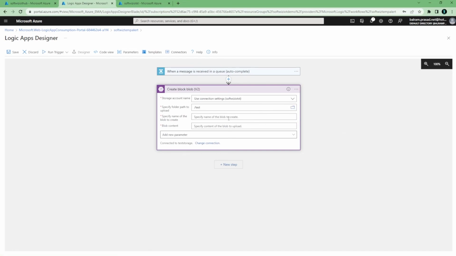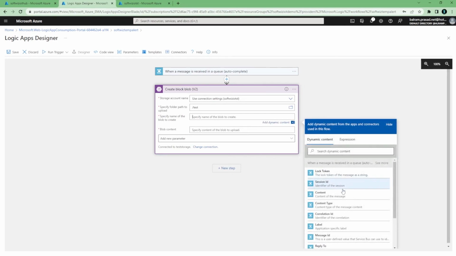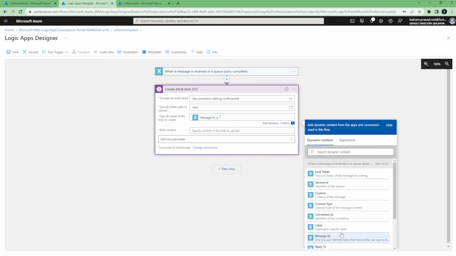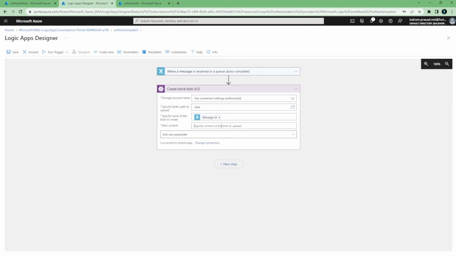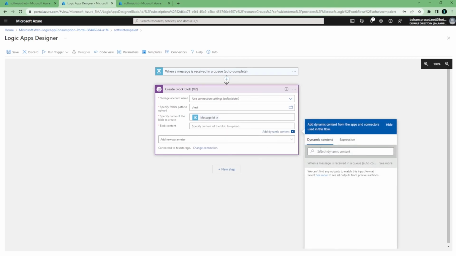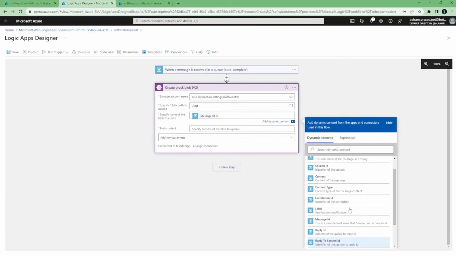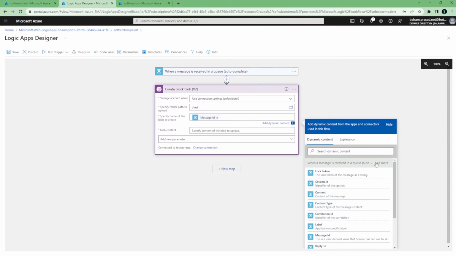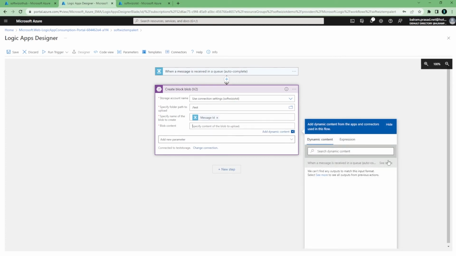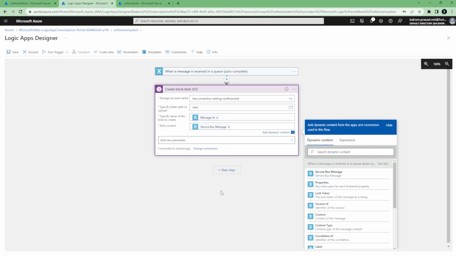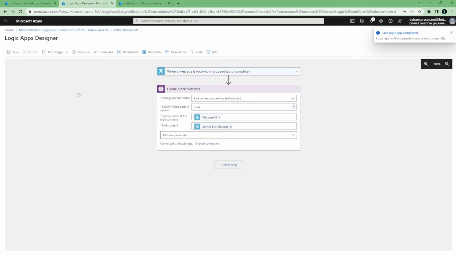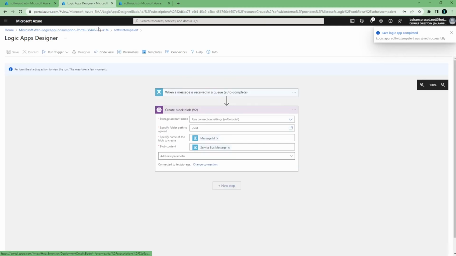We can give the test name for that. Let's put a different message ID. Okay, blob, and what the content will be there. It should be the message blob content. So okay, see, this was the queue message. Let's see this one. Okay, let's run this one.